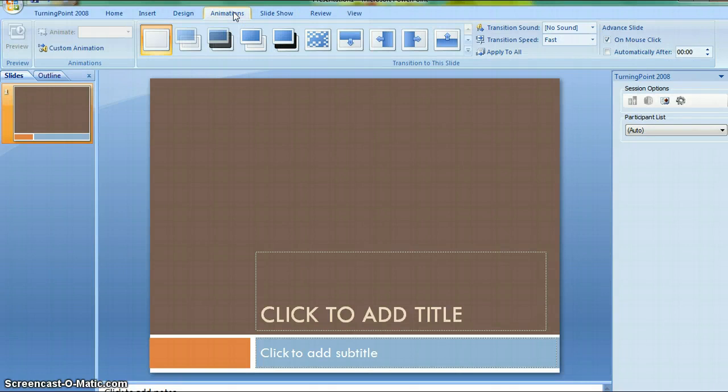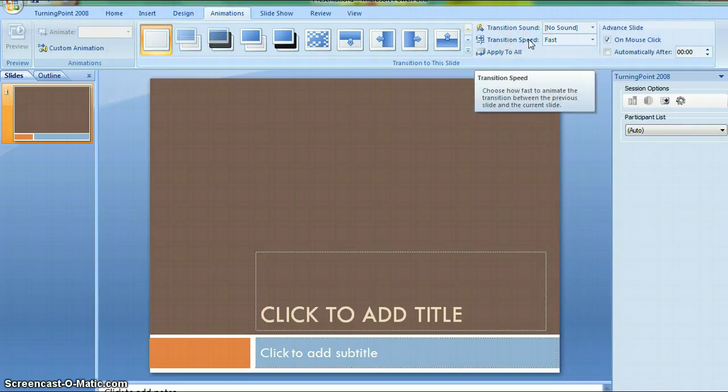The Animation tab provides different transition options that can be used between slides. It also allows you to create transition sounds and determine the speed of your transitions.